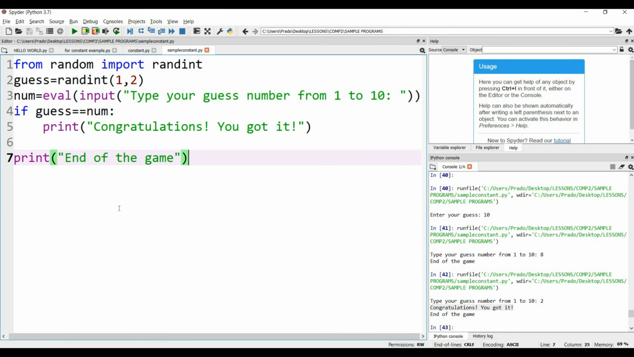And then, sa pinakadulo, naglagay na lang tayo dito ng print end of the game para malaman ni user na end na ng game. So, dito, sa una nating example, from 1 to 10, 8 yung in-enter ni user, hindi siya nag-match, kaya siya nag-end ng game. Dito naman sa pangalawa, dahil pinalitan natin yung maximum na number sa random number, which is ang in-enter natin is 2, nakuha natin yung tamang sagot. So, congratulations, you got it. End of the game.